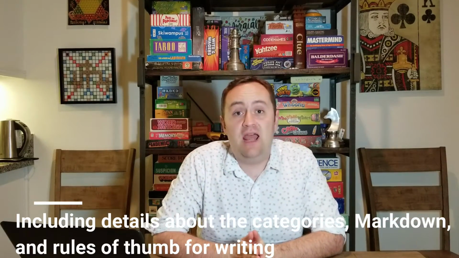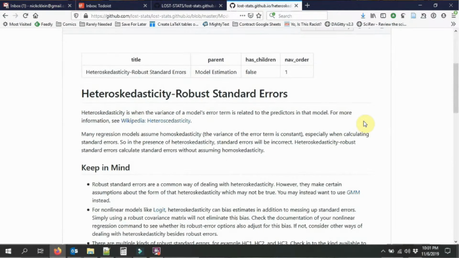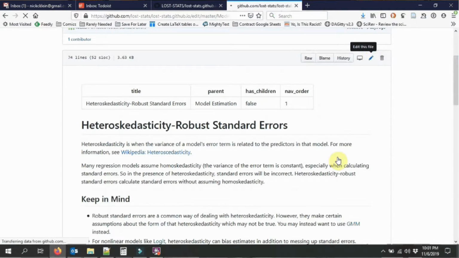Find a page that you think could have a little edit on it. Click the Edit This Page on GitHub button and add in the information that you have. You can get started. We're very interested to see what you have to contribute, and believe me, if you have done anything in statistical packages and you have some idea of what you're doing, you have the knowledge necessary to contribute to LOST. And I hope that you do, because I think it's going to be a very valuable resource if we can just get enough information on there.